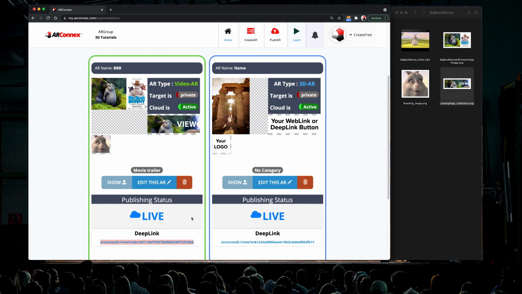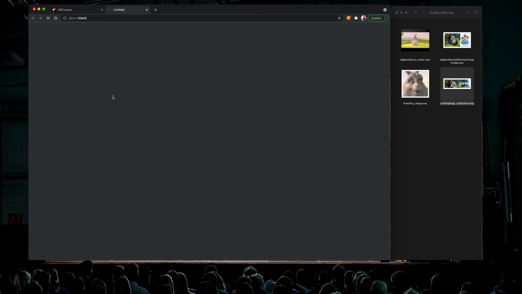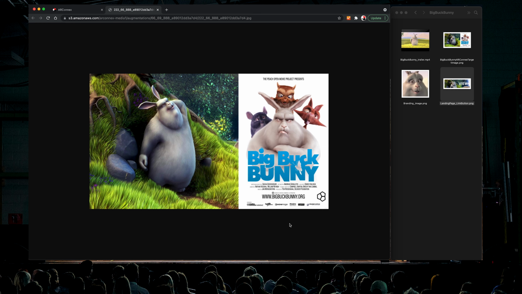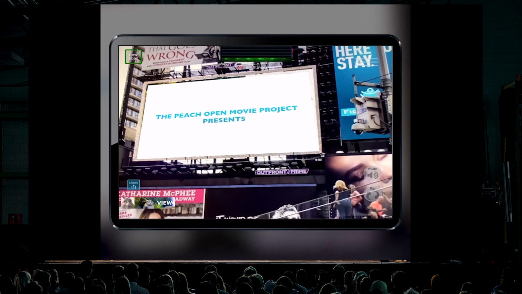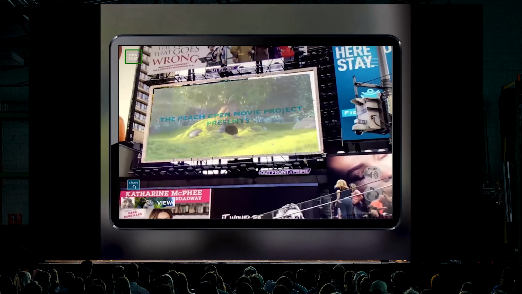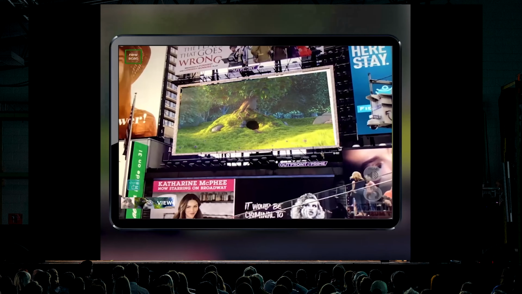And this image, you can click on it to show it full size, and we'll take a look at that in the Reality Browser. And so now viewing that image in AR Cloud Scan anywhere in the world will instantly display your video.